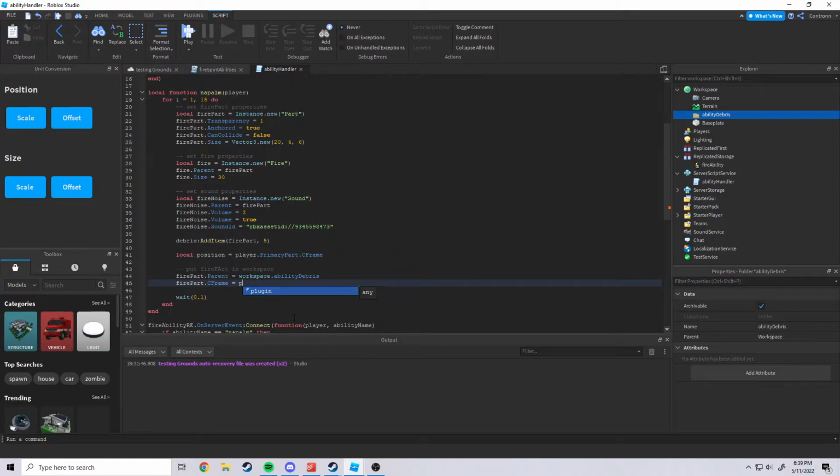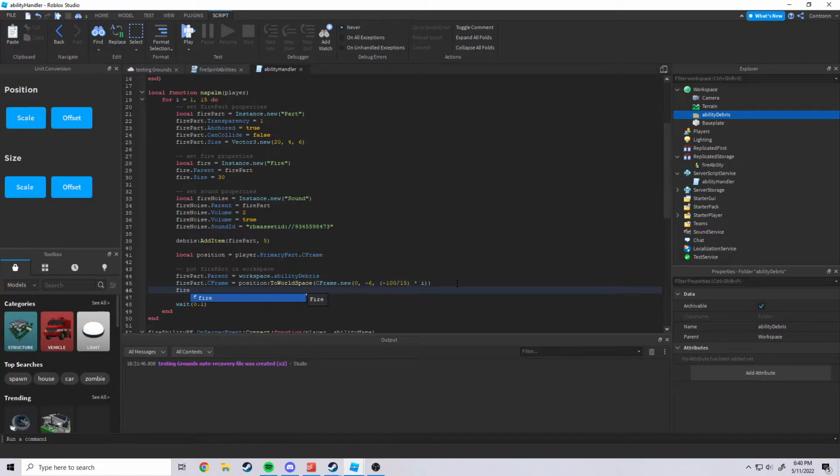So fire part C-frame will be equal to position ToWorldSpace CFrame.new, and the parameters I put in were 0, -6, and then -100 over 15 times I. Not really sure why I did it in this fraction. I probably could have simplified that, but I'm just not going to worry about it. These variables I just kind of toggled with. If you want to set it to your own position, I just play with it. Eventually you'll find a position that looks good. It's really not that complicated.